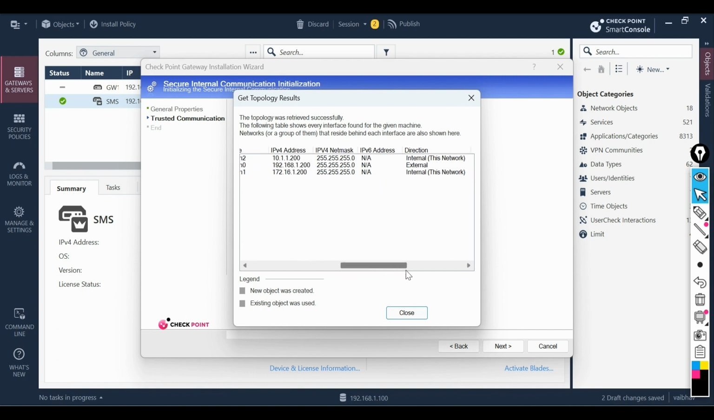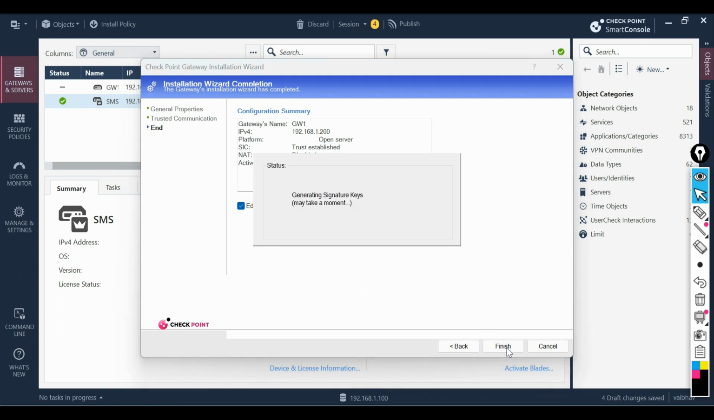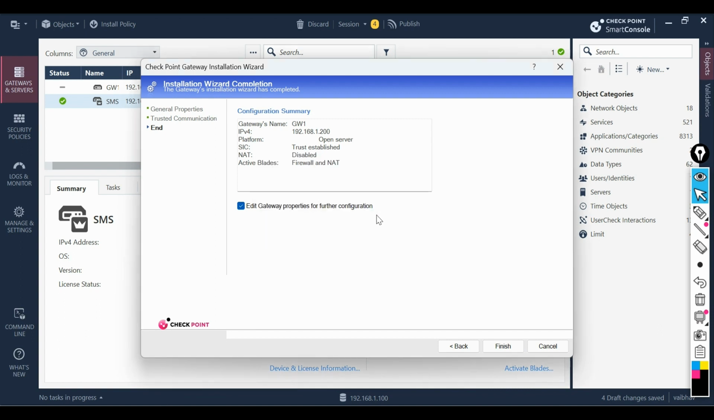These are the interface details. And if I say close and go to the configuration summary, it says Gateway 1, IP address, open server. Now it's showing the SIC status: the trust is established. We have disabled NAT for now, and activated the blades of firewall and NAT for now on this gateway. Let me finish it. And now you can see the certificate status saying generating the signature key.